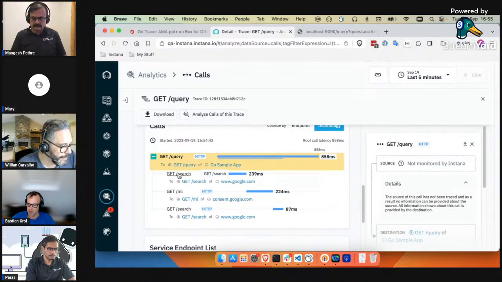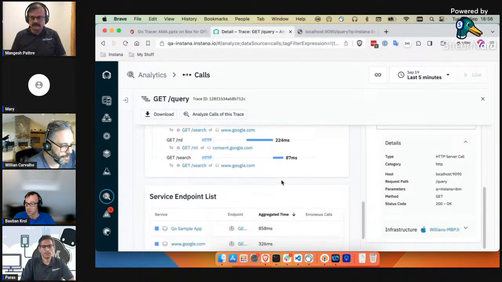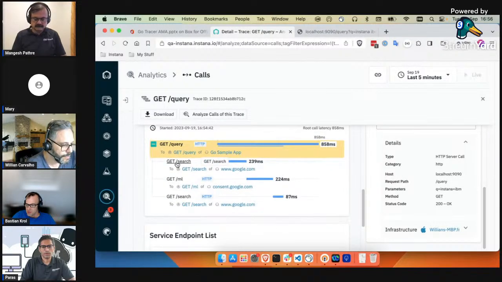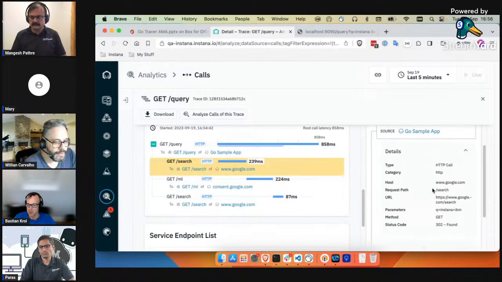So this is our call. You can see all of them are GET calls. So we can actually see, okay, the original one, we have seen it before. This is the HTTP server call. If we go to this, I actually like this view more. That's the right one. If we go here, this is an HTTP call. It went to Google, went to slash search, and all this information. You can see here it's a 302. So that's transparent for me, right? I didn't do this one.